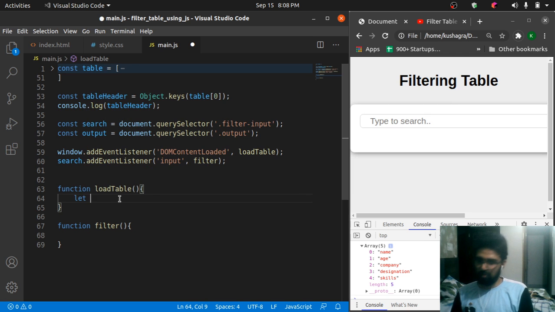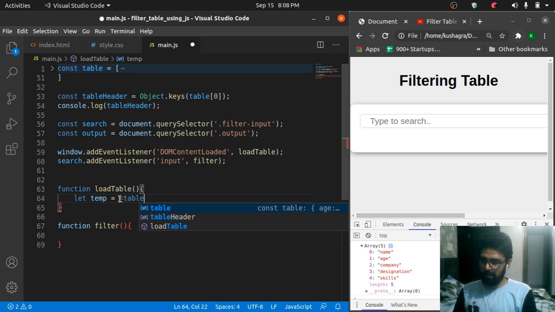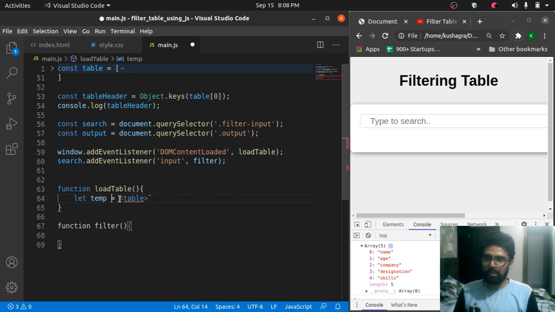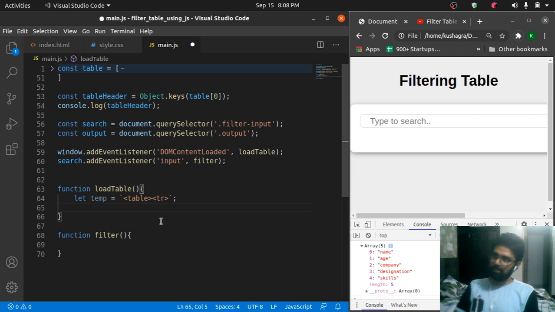So we are gonna be creating one variable, let temp equals our table. First we are gonna be creating our table, and inside the table we are gonna be having our table row. So this will be our temp variable initialized, and then we are gonna be first creating the table headers.